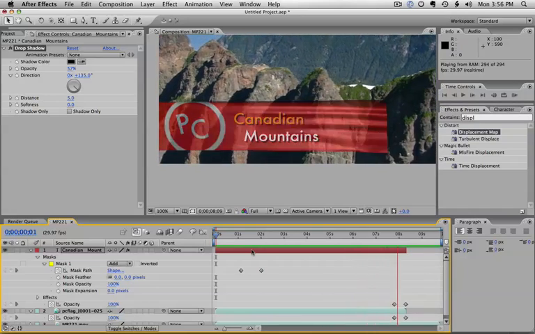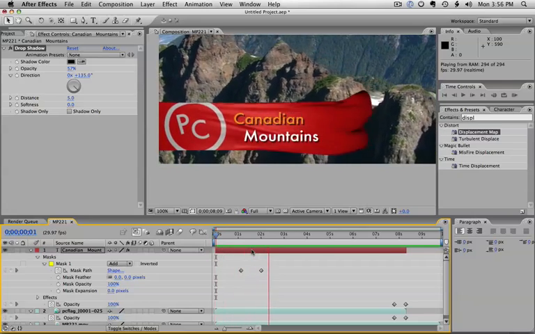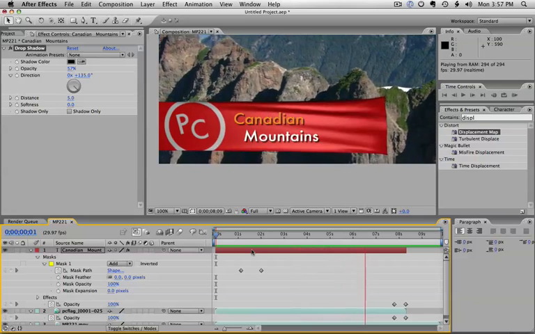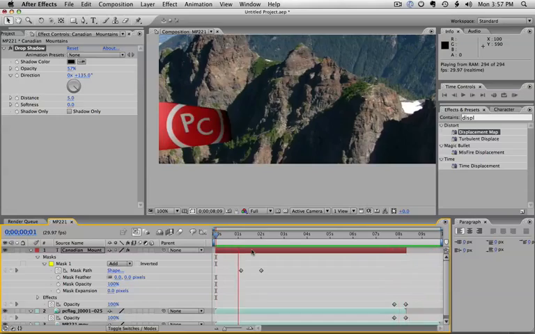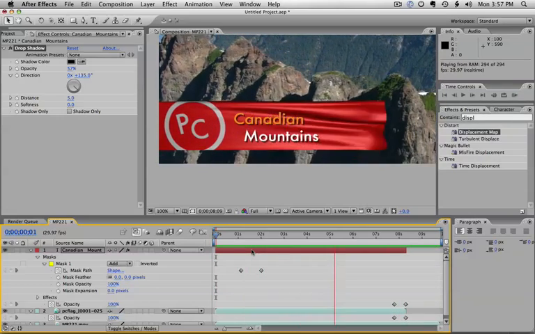It looks great. It's different than your usual lower third. And of course, you can change the texture on the flag to anything you want, any colors you want. You can even use a movie, so an animated texture. So I hope this was helpful for you.